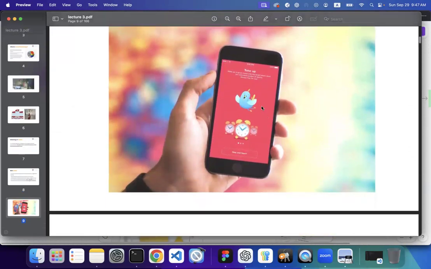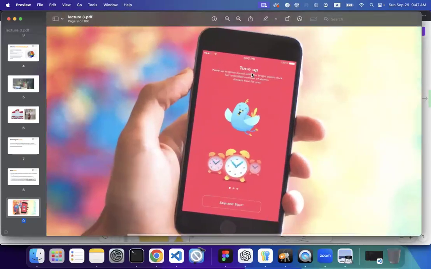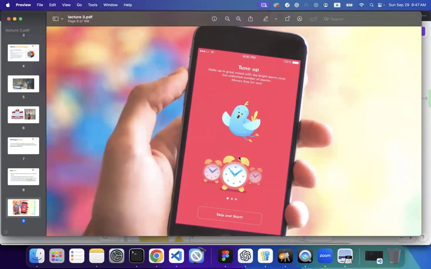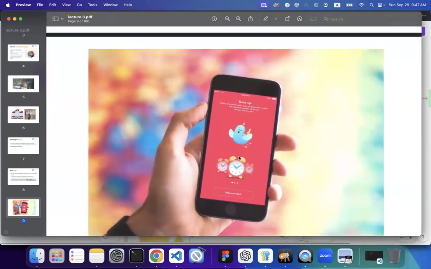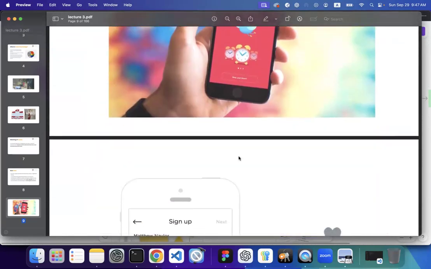So in this example right here, they are using it in their onboarding process. The background color is red, and they are using white color text and graphics in order to make users read the descriptions before they use the application.